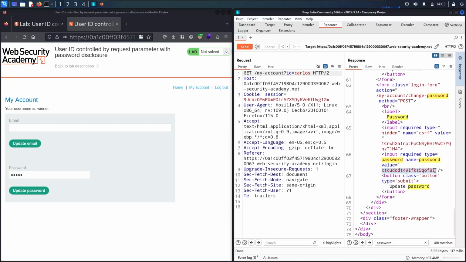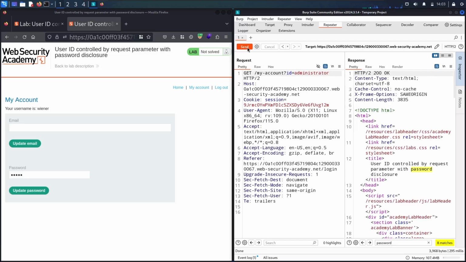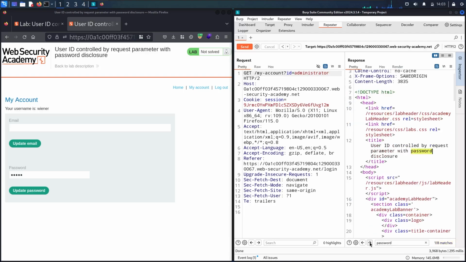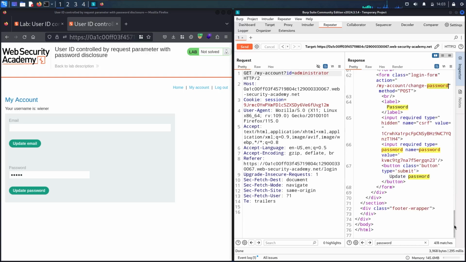But as you can remember from the instructions of the lab, my goal is to delete the user carlos using the administrator account. So let me try to find the administrator account password. Let's say administrator in here, and let me send the request. Let me render it. And here we go, now I have accessed the privileged account. So let me get his password in here. Let me keep looking, not this one, and here we go. Now I found it, and this is the value.